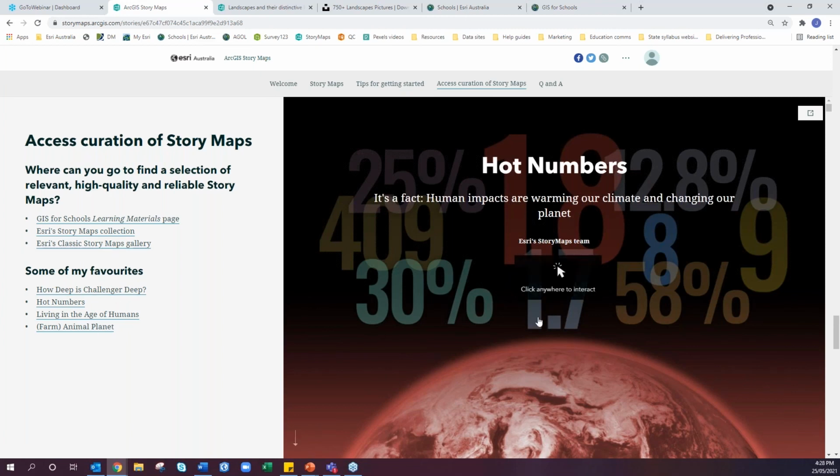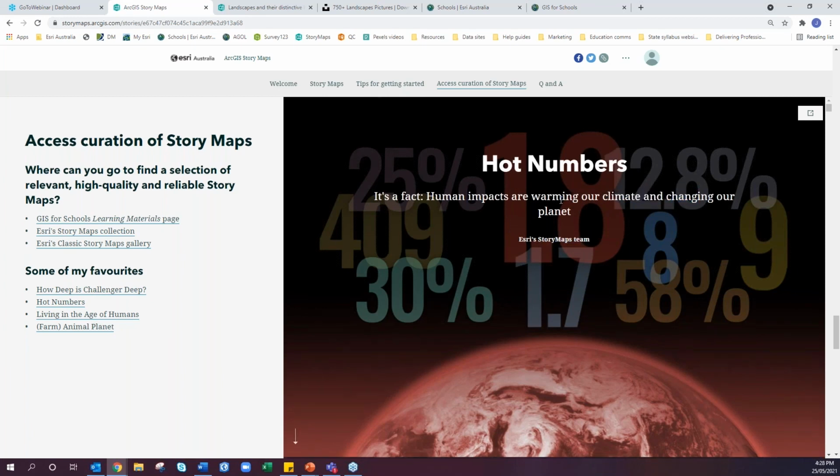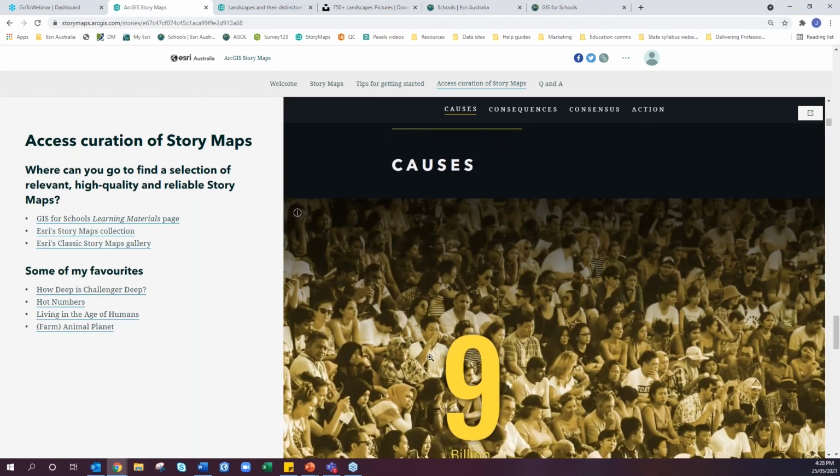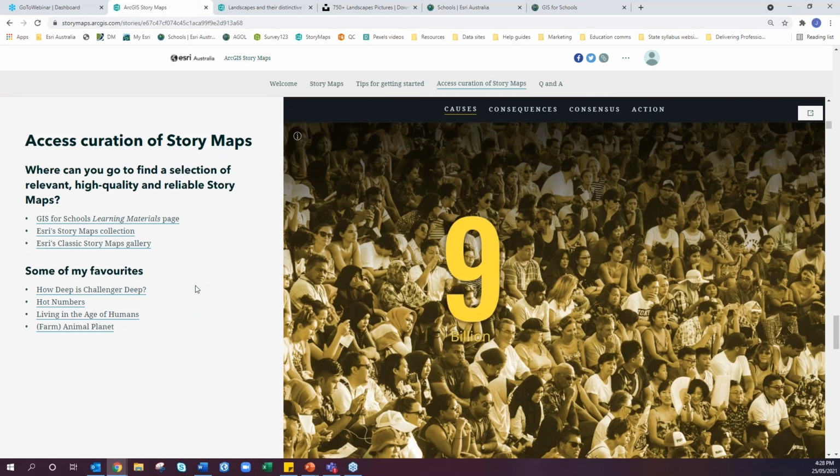So here's a story map embedded in a story map, a bit of inception for you, but something like hot numbers displays. This was created by Esri's story map team and goes through climate change with some really powerful numbers and images there to unpack it.